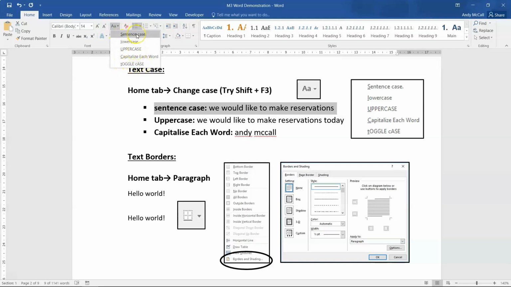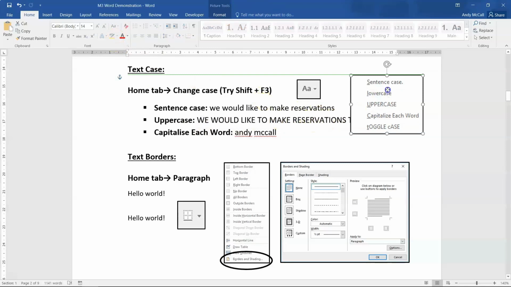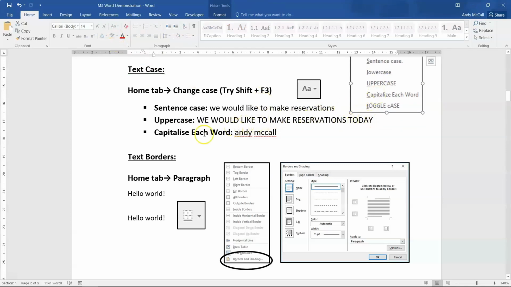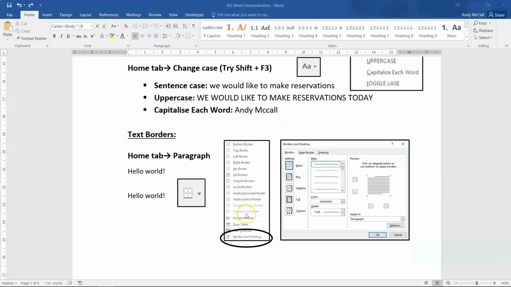So click sentence case, keep an eye on the capital S just here, and you'll see it creates a sentence case just there. If we select the one underneath, uppercase, and we click uppercase, you'll see it does go over the image, but you'll notice that all the text is in capital just there as well. And then finally you can capitalize each word, which puts a capital letter at the start of every word. Select my name, change case, capitalize each word, and there you'll see it applies there.